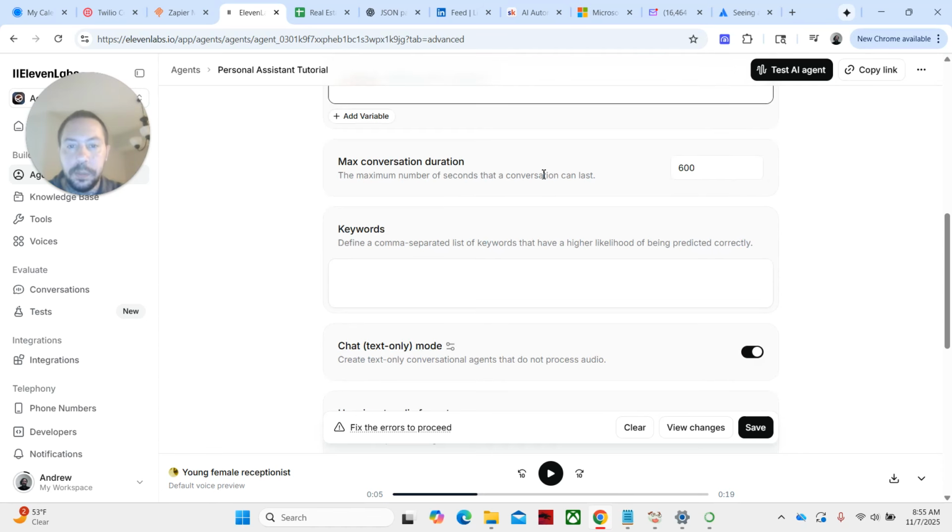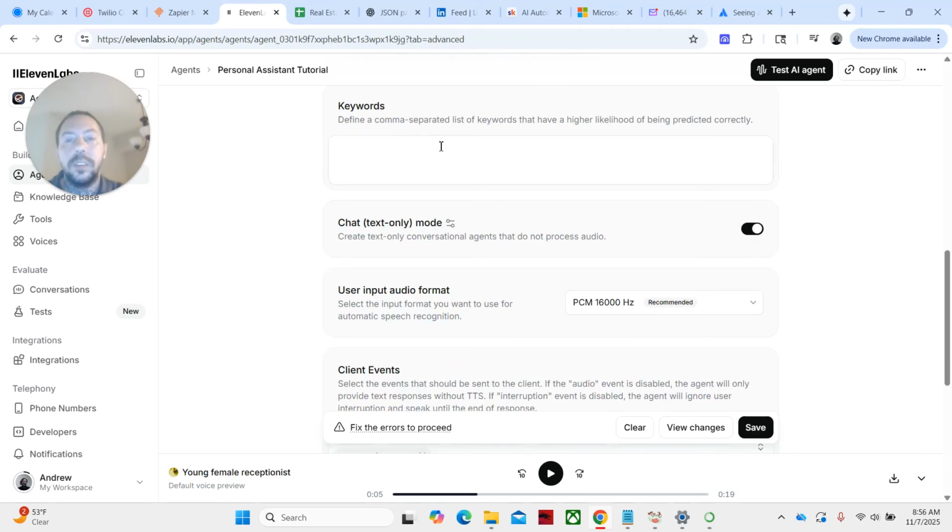Again, fully customizable. Max conversation duration, typically 600 seconds seems to be more than what I need, but just in case those conversations do run a little bit longer, this will give you 10 minutes of time on each call before the call will terminate. Keywords, again, this is not something that I've really used and that we're not going to use today, but just know that it does exist. This just takes essentially CSVs, comma separated values. Take a list of keywords that would then have a much higher likelihood of being predicted correctly by the LLM.